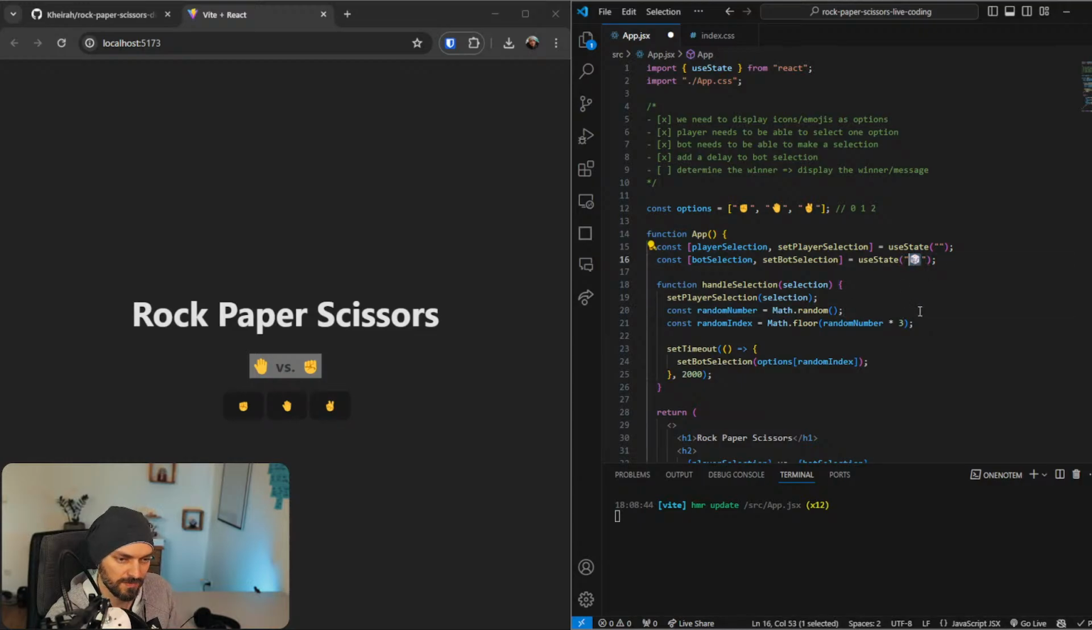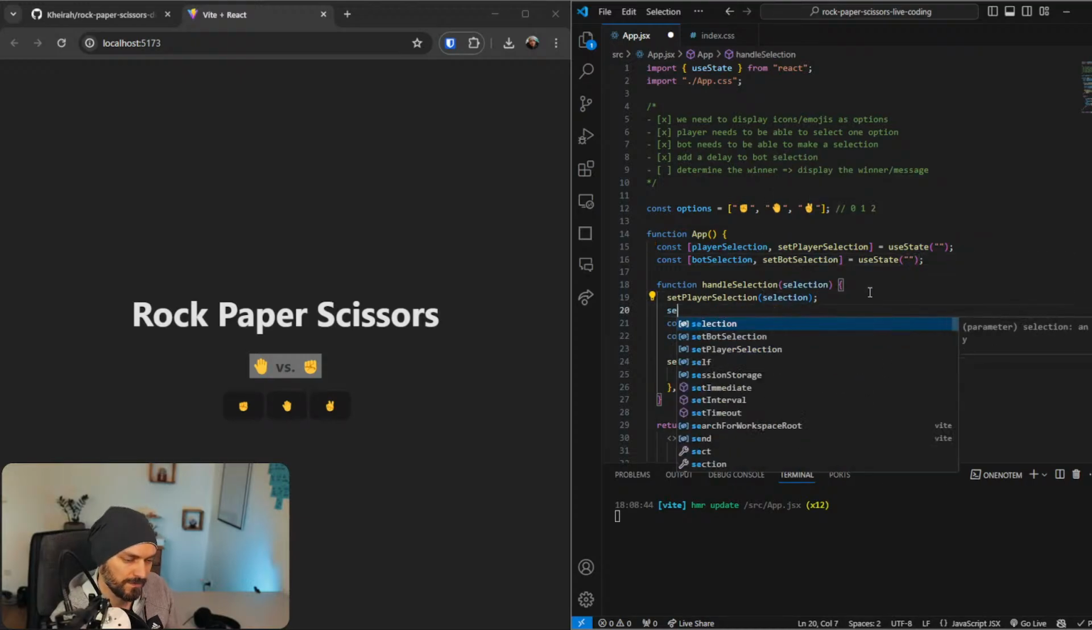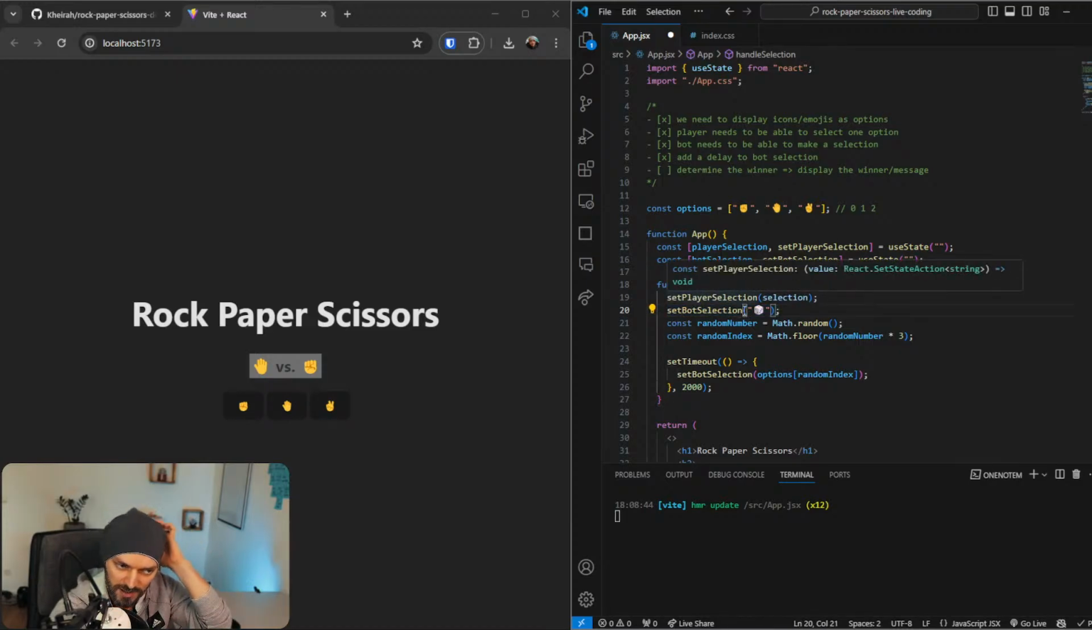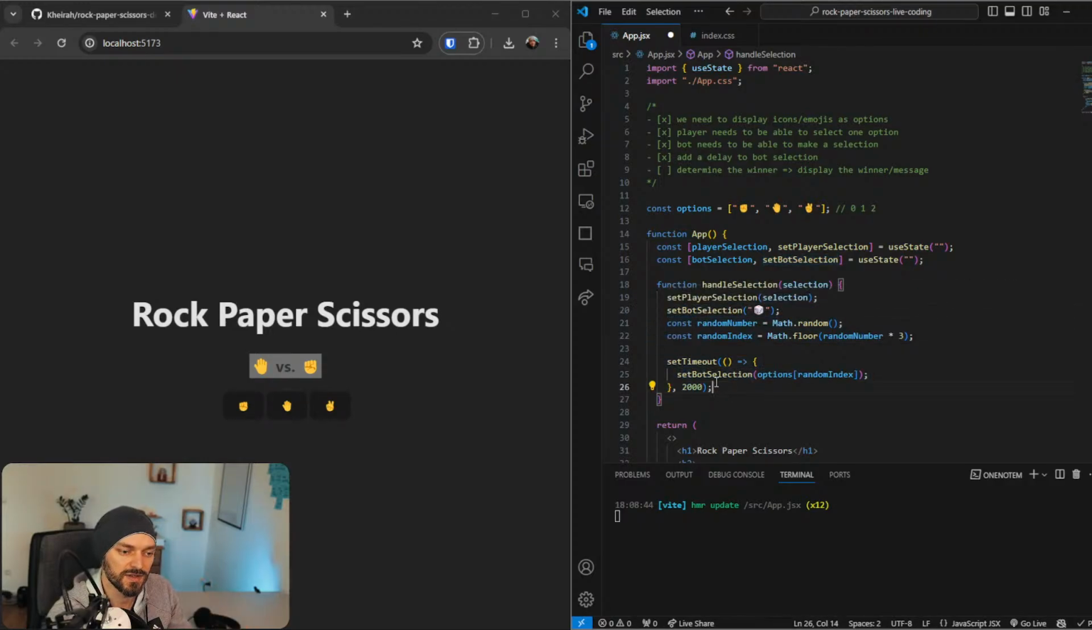Okay, so let me remove this for now, and let's say one line below, we are going to set the die in here instantly. So whenever we click, we want to instantly, after we set our selection for the player, set the die for the bot selection. And then after 2 seconds, it's going to make a decision for which icon it chose. But in the meantime, we want this die to be displayed. Make sense? Let's see.